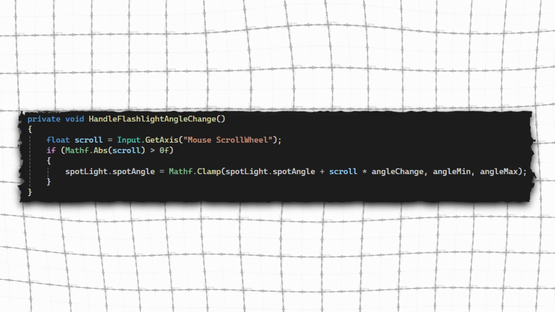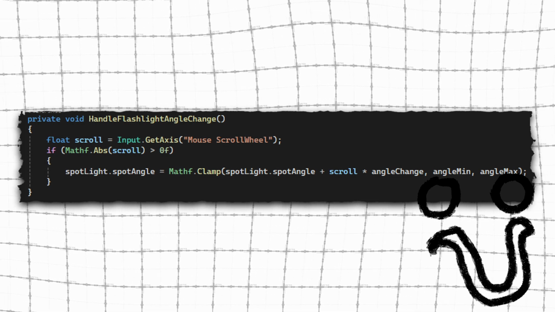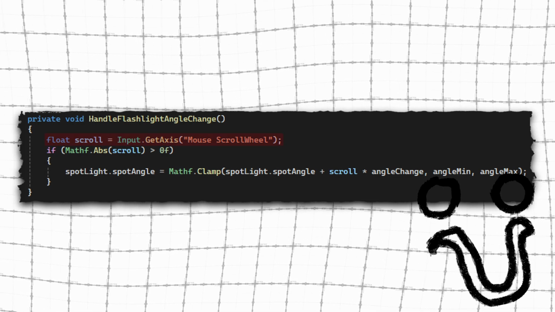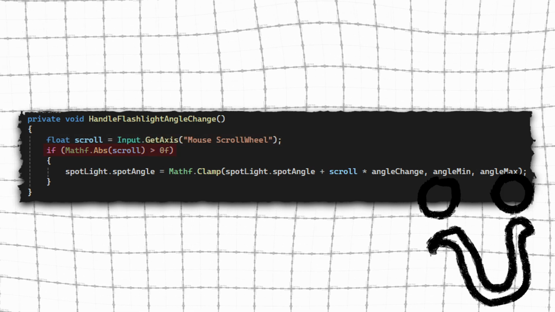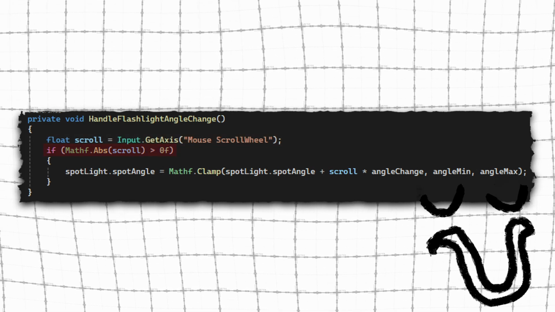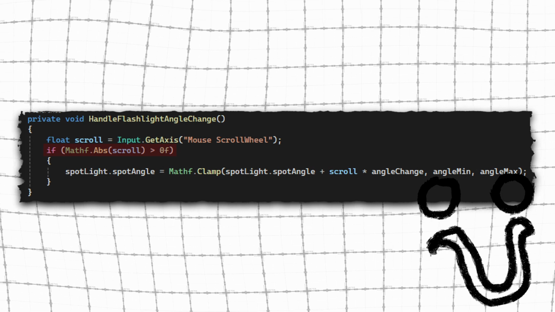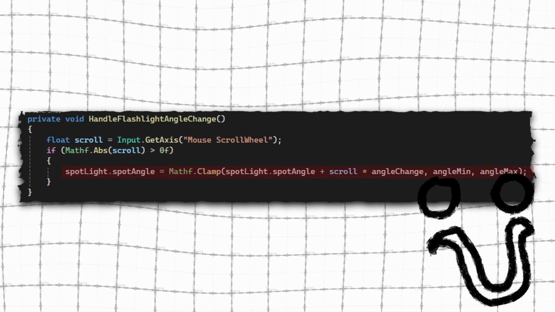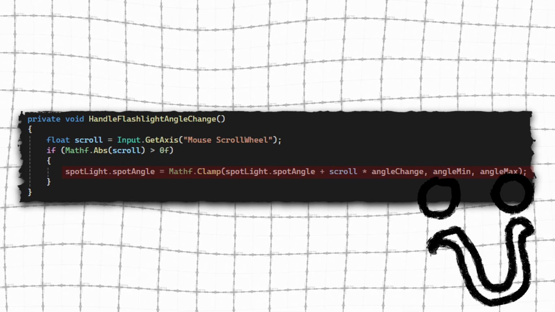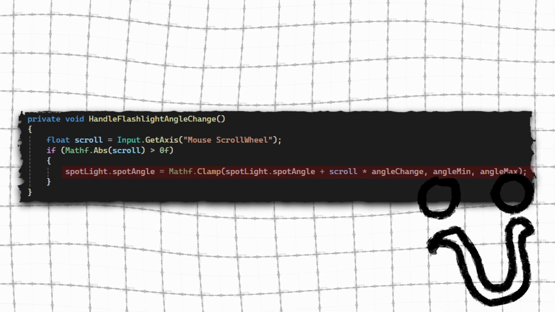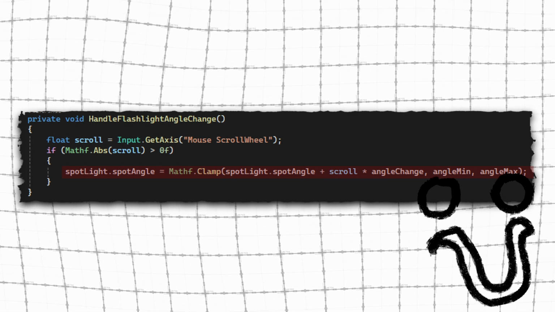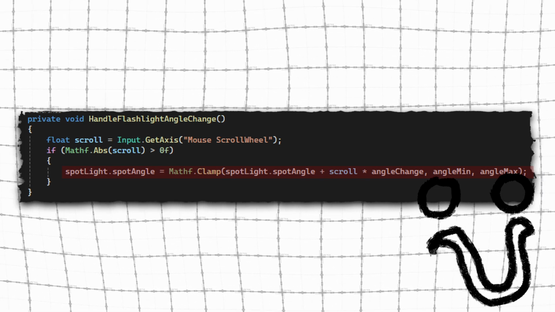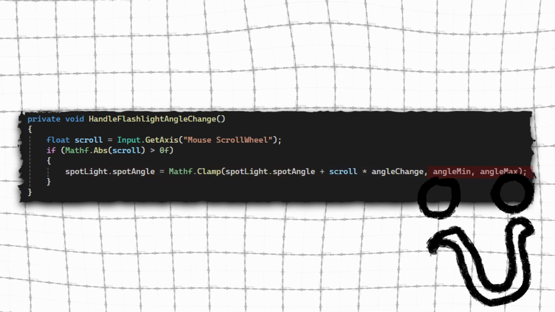Now let's allow the player to change the beam angle using the scroll wheel. Create a method called handleFlashlightAngleChange. You can get the scroll value like this. If Mathf.Abs of scroll is greater than 0, which makes any number positive, change the spotlight's spot angle by multiplying the scroll value with your angle change speed. Also, clamp it between angle min and angle max. This lets you make the beam narrower and stronger, or wider and dimmer. I also recommend keeping some reasonable min and max limits.